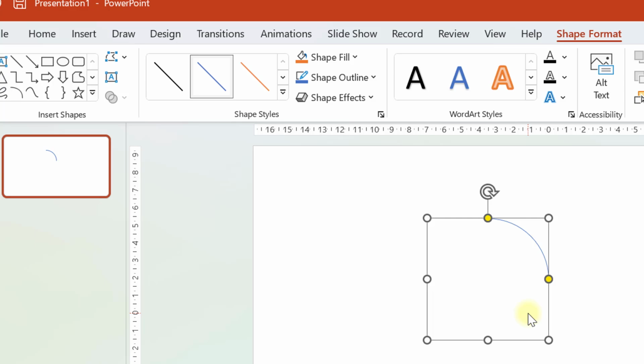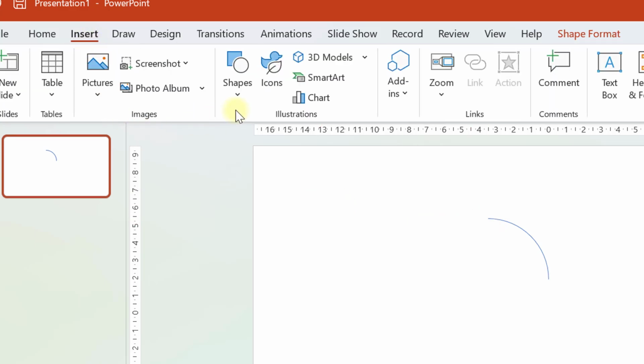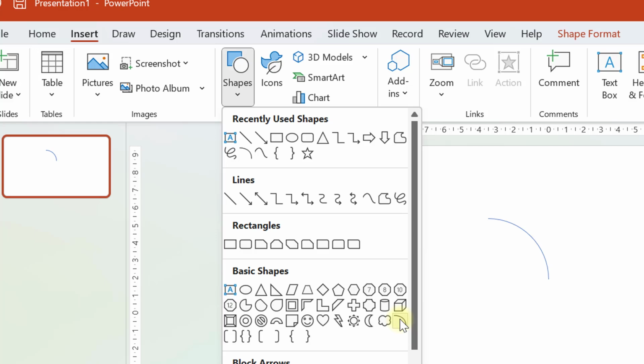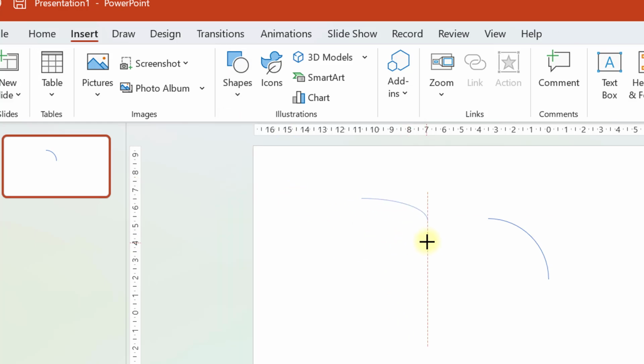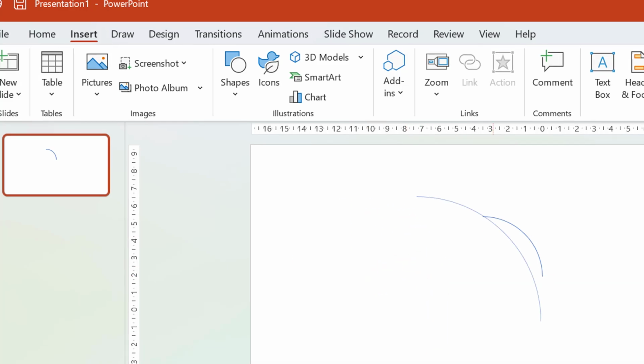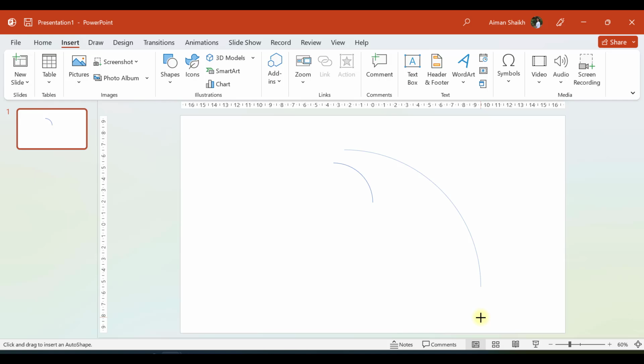So the trick is that if you hold a shift button, then you can make an arc as a part of a circle and not an oval. So let me show you why I am saying this. Let me go to insert again and let me choose an arc. So if I make an arc like this without holding shift button, it may or may not be a circle. But if you hold a shift button and make an arc, then it will be a part of a circle.